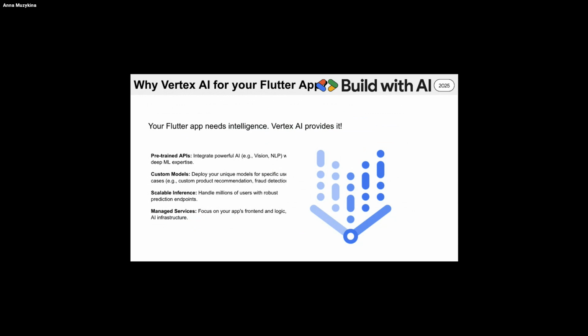Custom model training means if you have unique data and need a custom model, Vertex AI offers tools like AutoML, which allows you to train high quality models with minimal code, even if you are not a machine learning expert. For advanced users, there's also custom training.